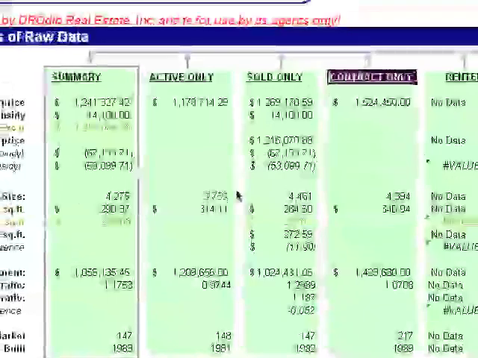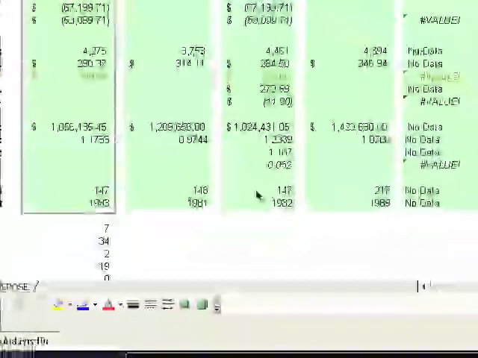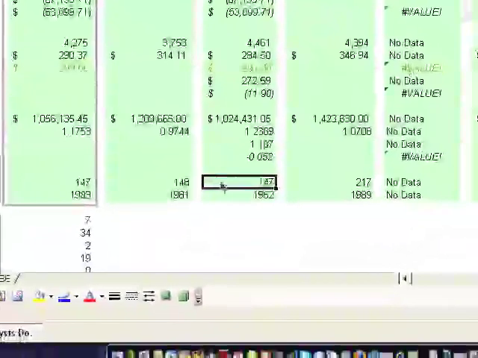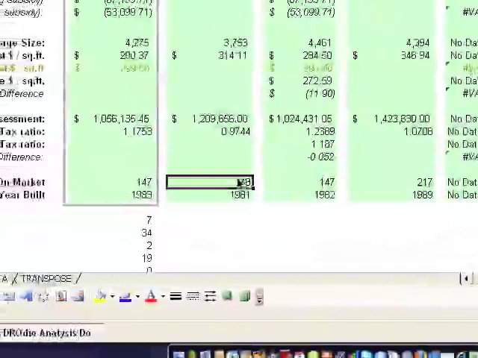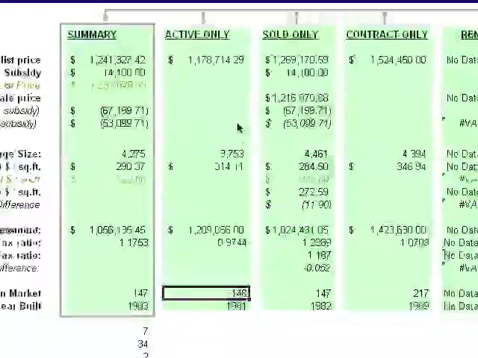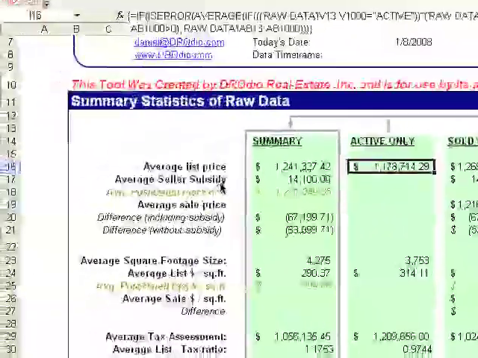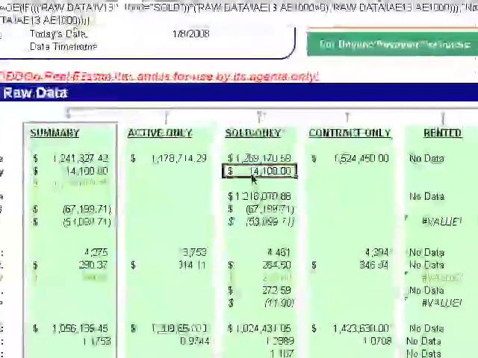So I would say to my client, you know, the sold number of days on the market is 147. The active is 148. So properties are staying on the market about as long as they were. Looks like prices have gone down a bit. We can see that the average seller subsidy for sold properties is $14,000.